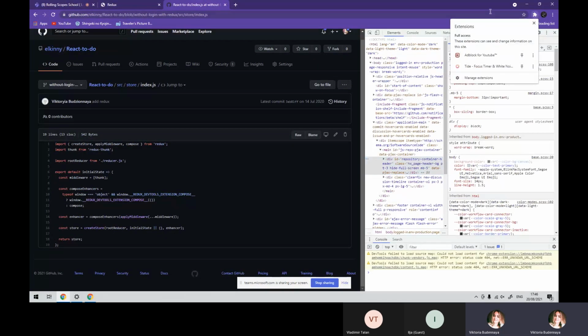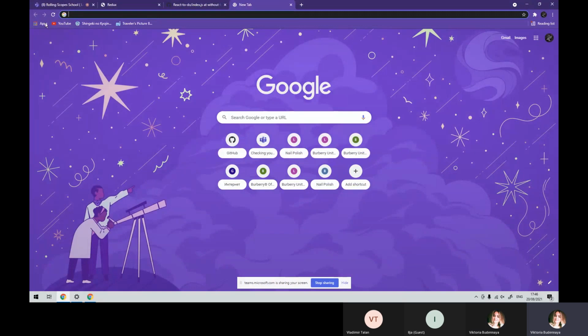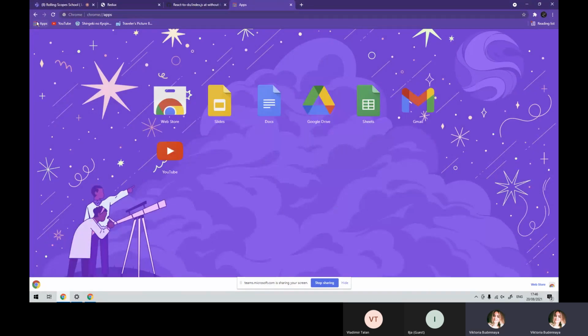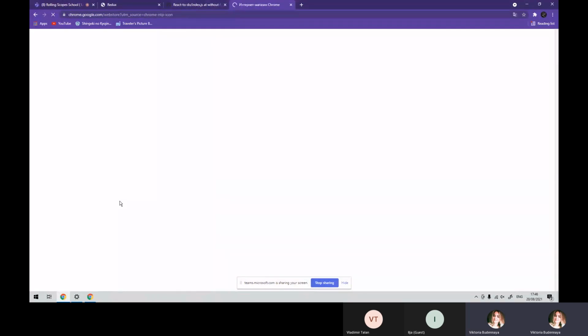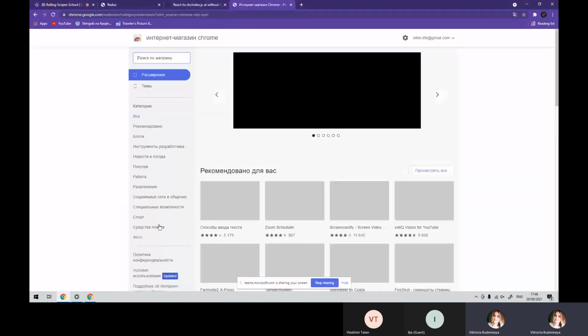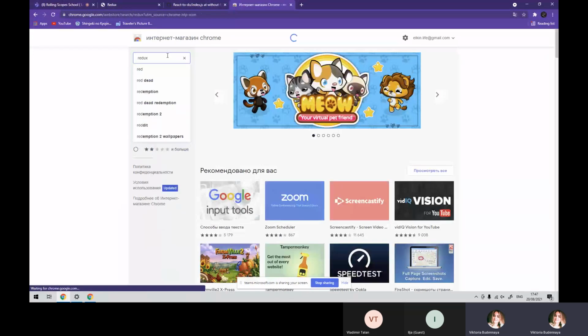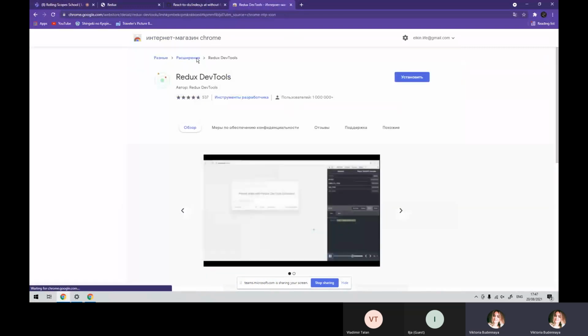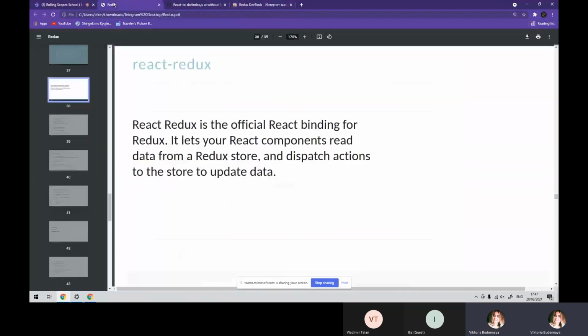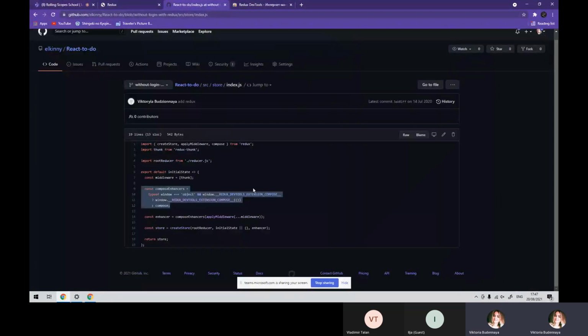I don't think I have them here. Basically, this thing will visualize for you everything that happens in the Redux state. You would see this in a really convenient way. Every time some action happens, you will see it in a kind of list. Yeah, this thing. So you install it and add this to your application when you create Redux, and it will work on its own.